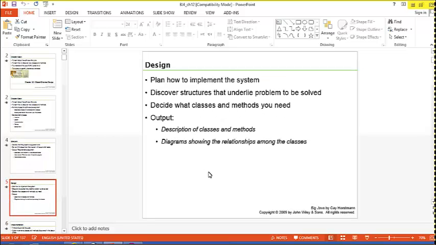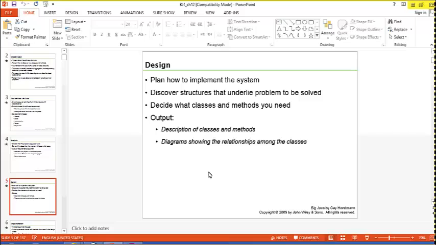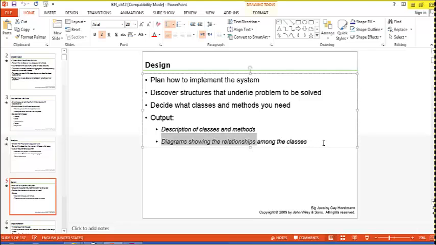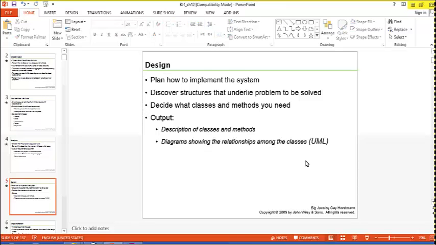In the design phase, you start discovering the structure of your system. Okay, this goes by defining the classes that you need for your system and which methods will be defined in each class and what is the relationship between the different classes. Okay, so the output mainly here is the description of classes and methods, and you will draw diagrams showing the relationships among the classes. What are the diagrams here? You will be using here the UML language, which is the Unified Modeling Language.